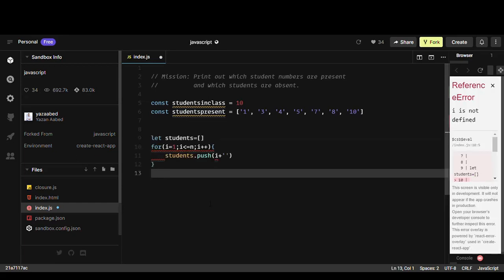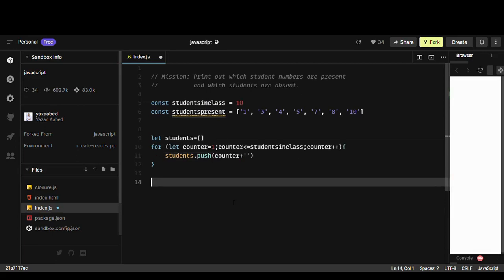So the first thing we want to do is make an array with all of the students who should be in our class. So to do this, we're starting with a new array which is going to have all of the students who should be in the class. Let students equal empty array creates an empty array that we can put all the students into.